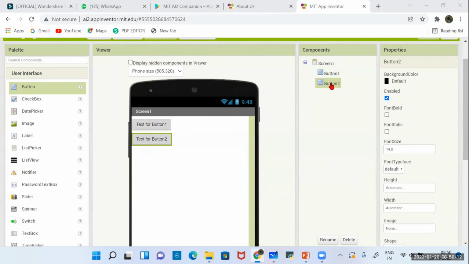All right. Now, the fourth one is the properties. Properties means whatever blocks you have added here in the mobile phone and the component, you can change the properties from here.